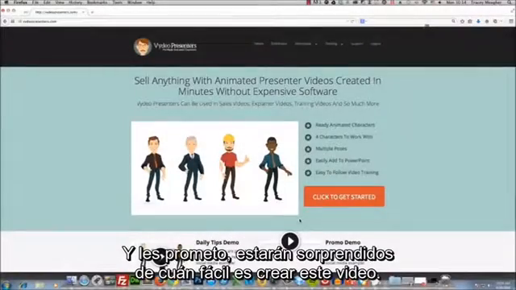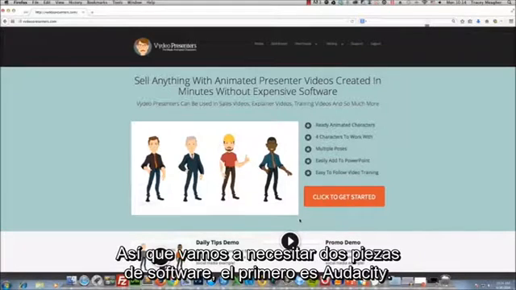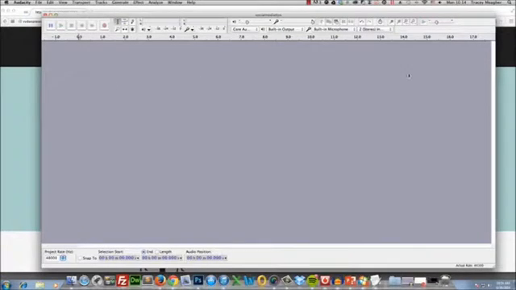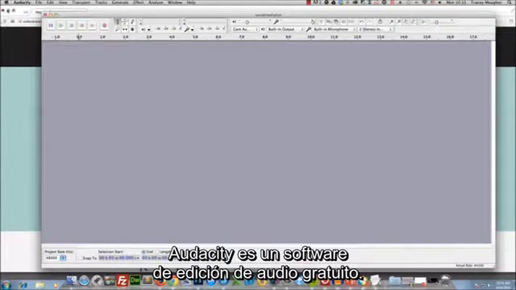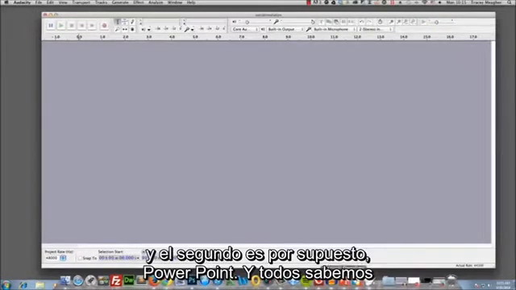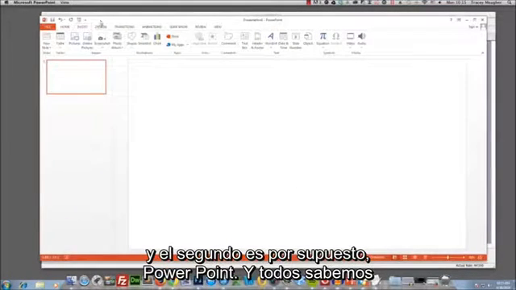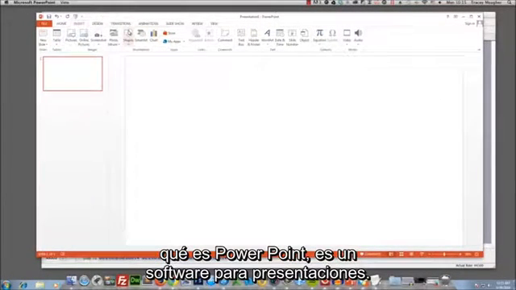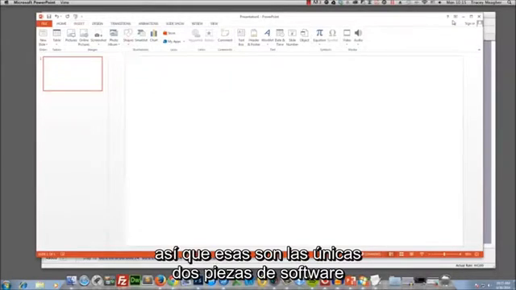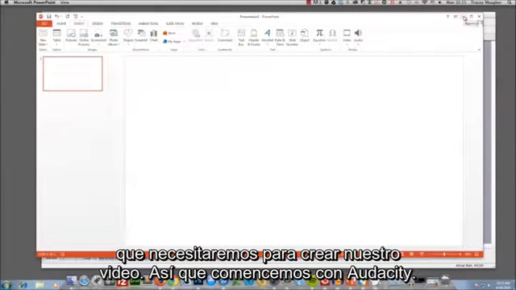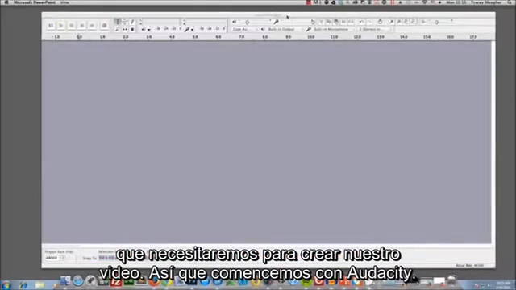And I promise you'll be surprised at how easy it is to create that video. So we're going to need two pieces of software. The first is Audacity, and Audacity is a free audio editing software. And the second is, of course, PowerPoint. And we all know what PowerPoint is. It's a slideshow software. So they're the only two pieces of software we need to create our video. So let's get started with Audacity.